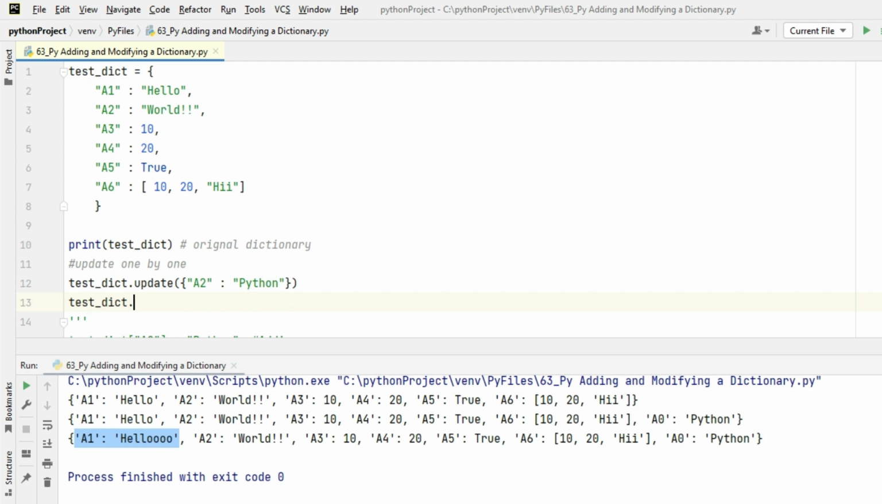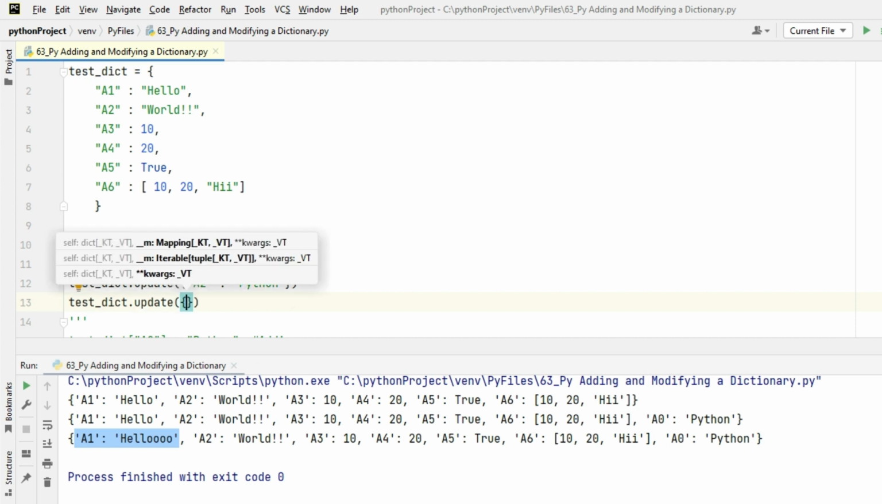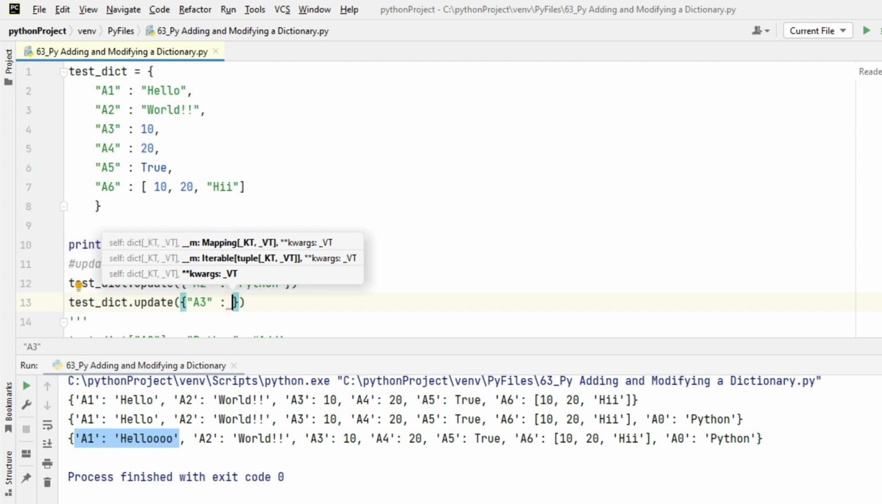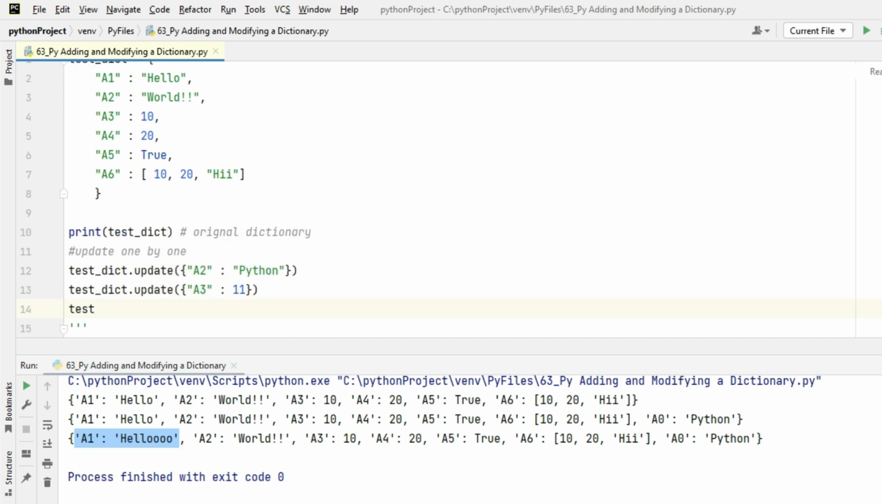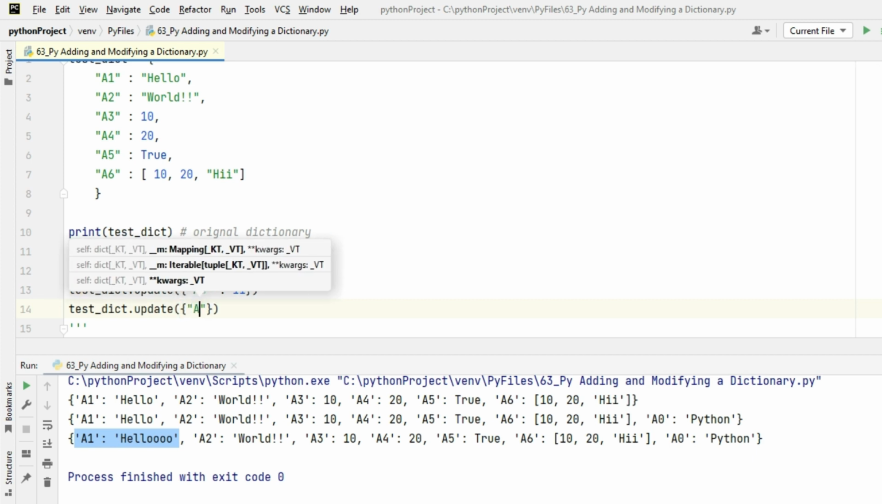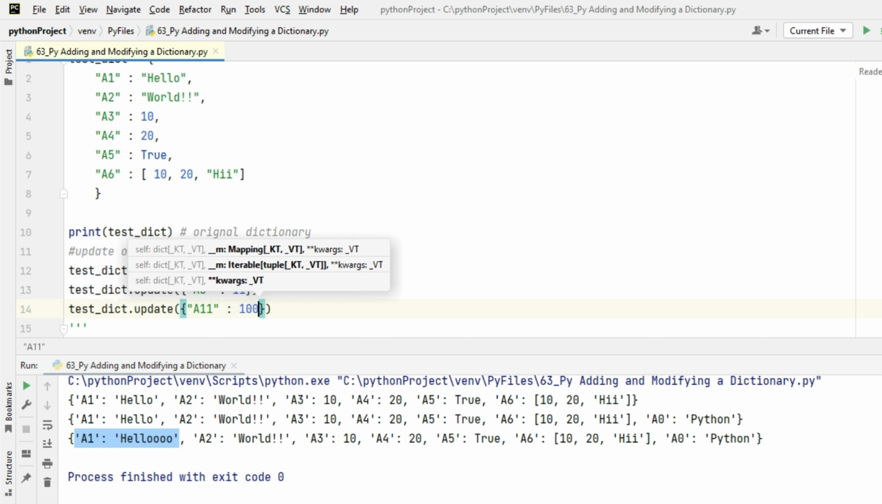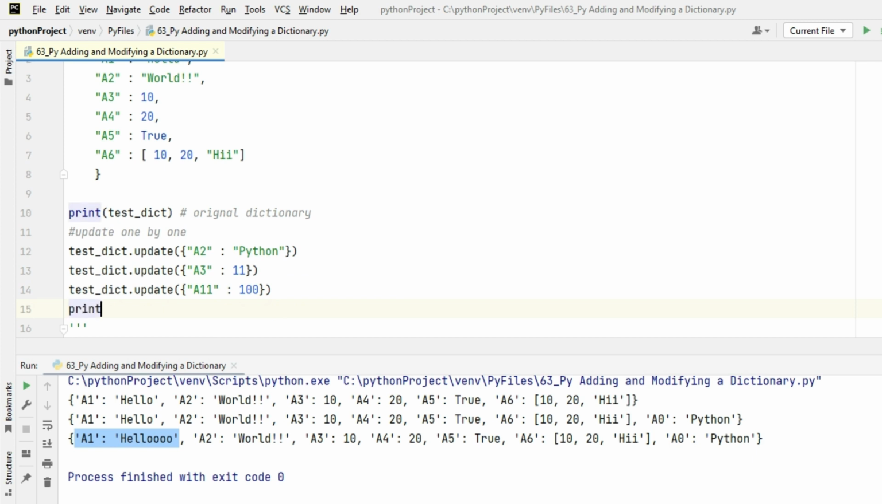The second update method has a key as A3 and value as 11. As key A3 is already present, it's an update scenario where the existing key value will be updated. The third update method has a key as A11 and value as 100. As key A11 is not present in the dictionary, it's an insert scenario. A print statement is added to print the new dictionary after the change.